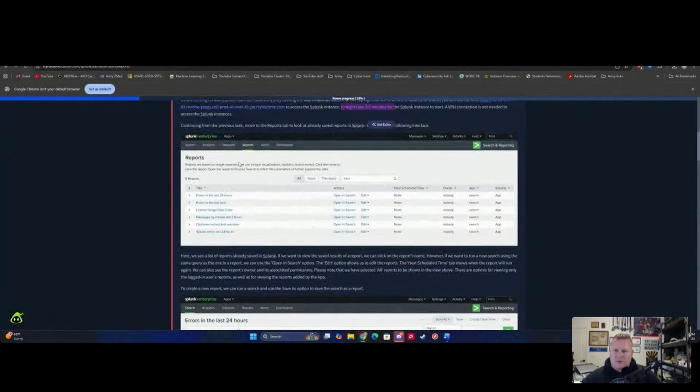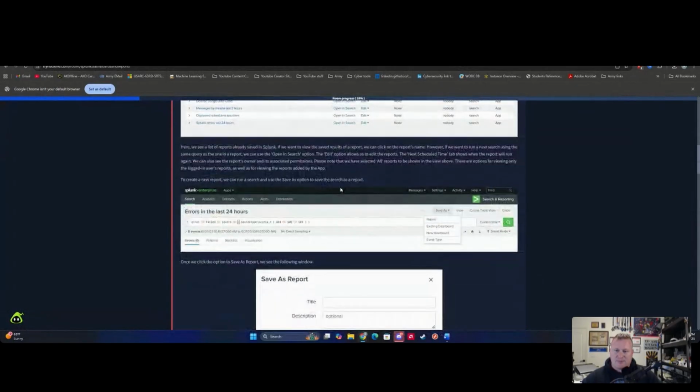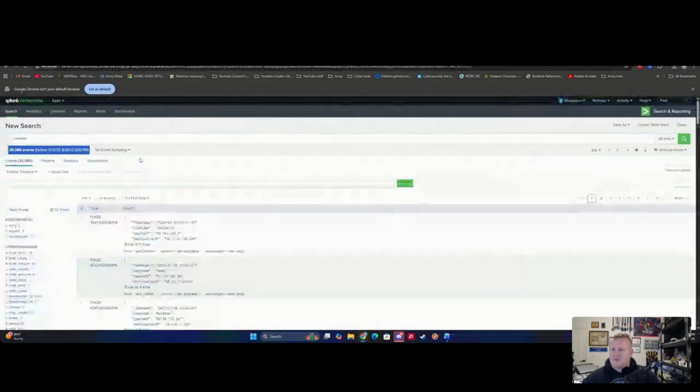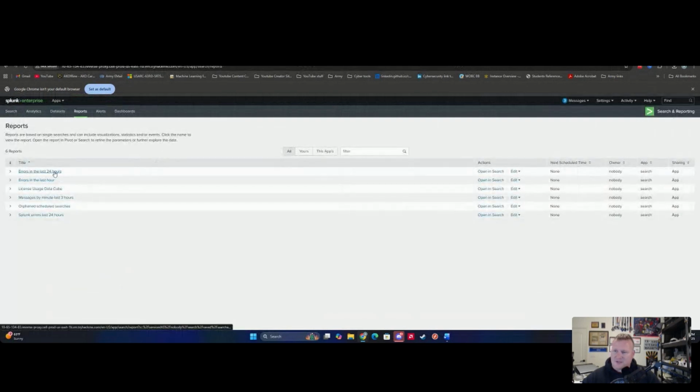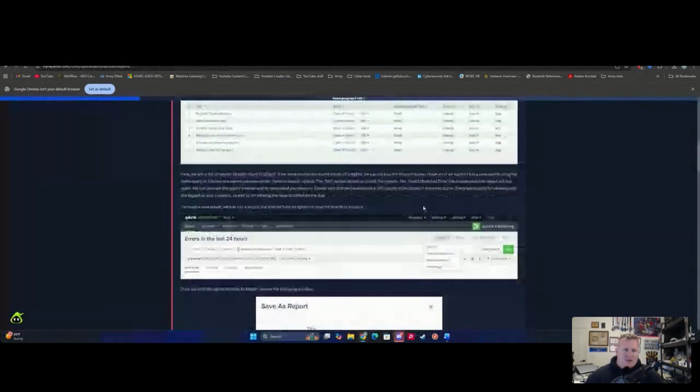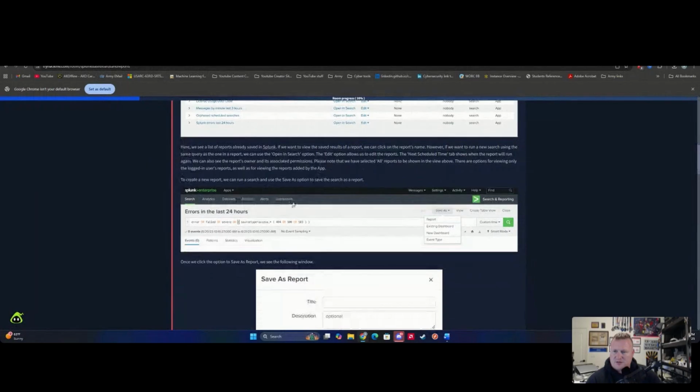It looks like they're going over some of the reports we can see already established here for us. If we go back to reports, there are errors in the last 24 hours, license usage data, messages in the last 3 hours, Splunk errors in the last 24 hours, and a few others that they've already put in for us. The next scheduled time tab shows when the reports will run. Okay, awesome. To create a new report, we can run a search and then use the Save As option right up here.